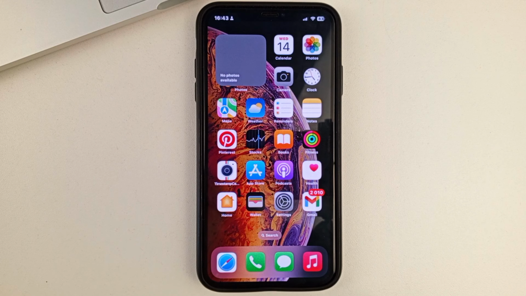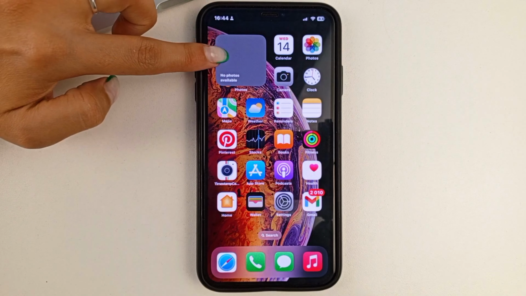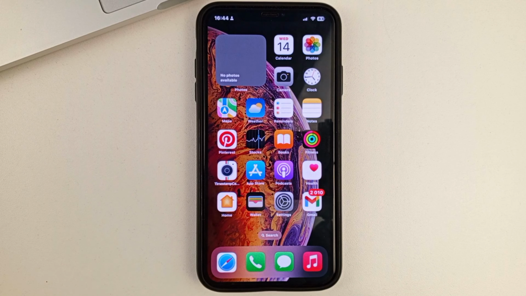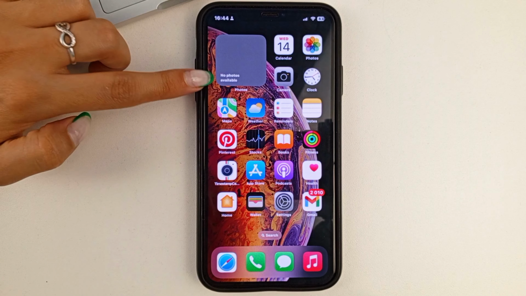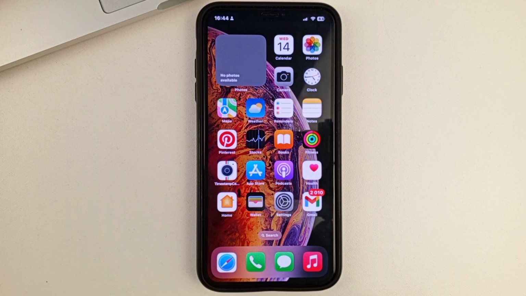So friends, if you, like me, have a photo widget like this on your iPhone screen, but like me, it doesn't have a photo in it, and it says no photos available. This tells you that there is no photo available in the random album that was added to the photo widget.